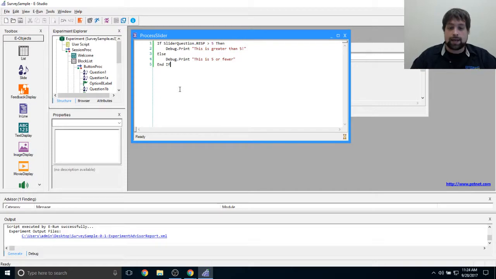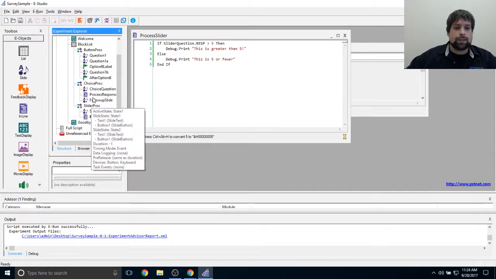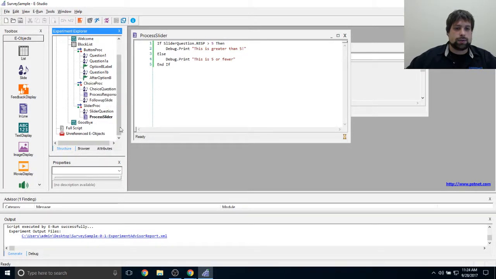So now I know that my responses are working correctly, and I know that this process slider inline object is functioning exactly how I want it to, so I want to actually use this as part of my experiment. Right now my experiment is just outputting the debug.print statement, and it's not actually doing anything contingently on screen for participants. So I'm going to want to change this to something a little better, and it's going to kind of follow the same procedure as our choice proc did.